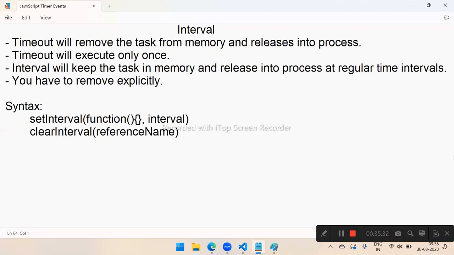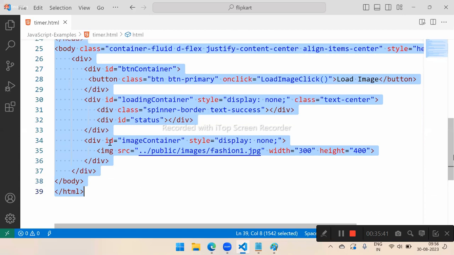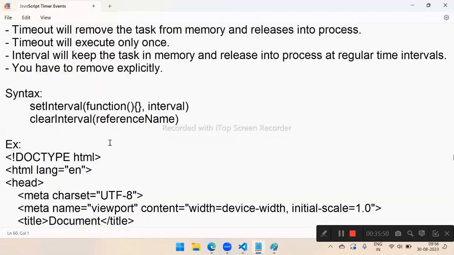Let's see one example here. I will copy this example, but we will do another one. Remember, I told you about meters and progress. At the time, I explained meters and progress. Today, we will control them. That means the progress bar and meter are controlled dynamically, depending on these timer events only. Let's change. I will not use a spinner. Spinner is a bootstrap thing.